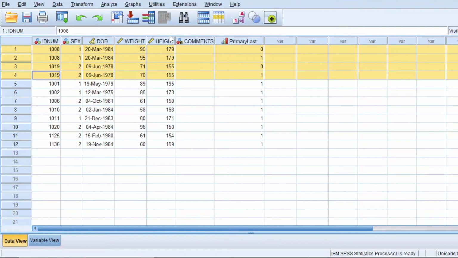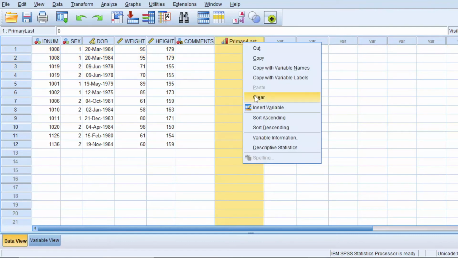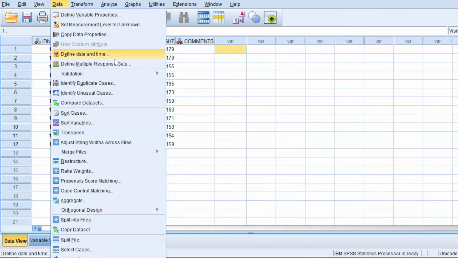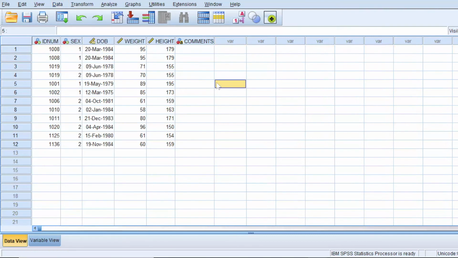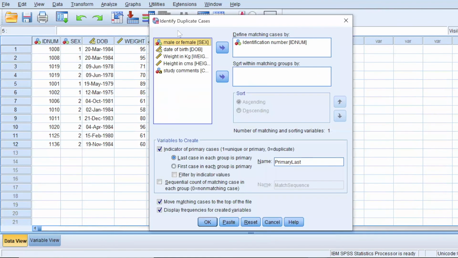So to run for all the variables, we're going to come up to PrimaryLast, right click and press clear. We're now going to rerun that duplicate identification. There are 2 options. You can either come up to Data and come back down to Identify Duplicate Cases, or if on your toolbar you have this little recall button, you can actually press this to recall your most recently used functions. So if we left click, you'll see that Identify Duplicate Cases is at the top. Left click, and that is a direct way of getting back to this screen.